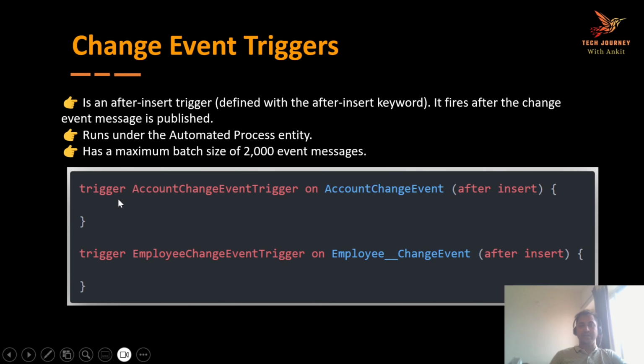First, you have the trigger keyword followed by the trigger name and on. After that, you can specify the change event object name. In the previous part, we discussed the naming convention for the standard object as well as for the custom object. For the standard object, we have AccountChangeEvent, and for the custom object, we have Employee underscore underscore followed by ChangeEvent. This Employee can be replaced with any other custom object name as well, right? And after that, here we have the after insert event.